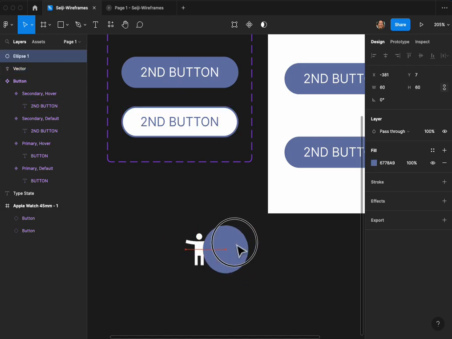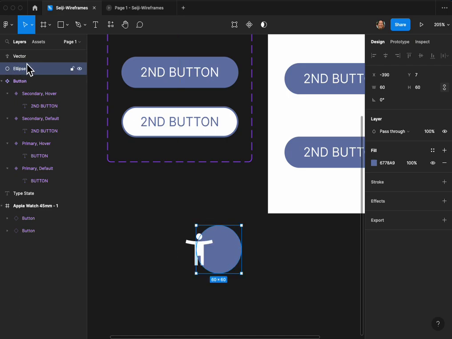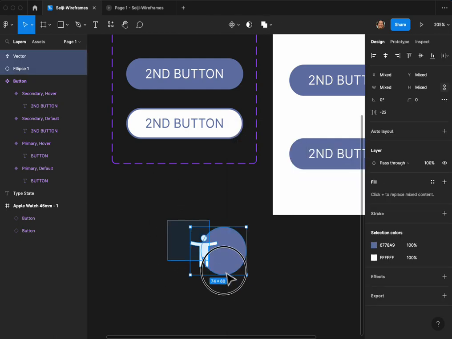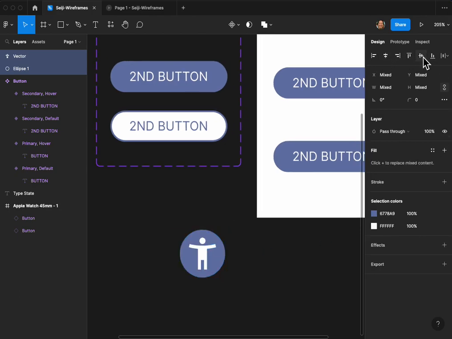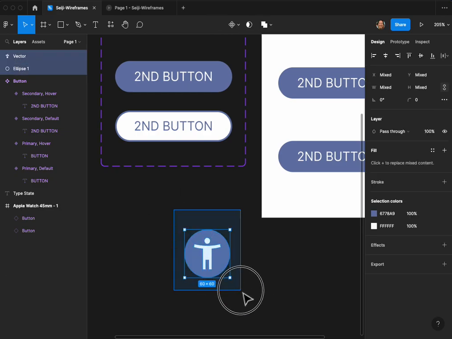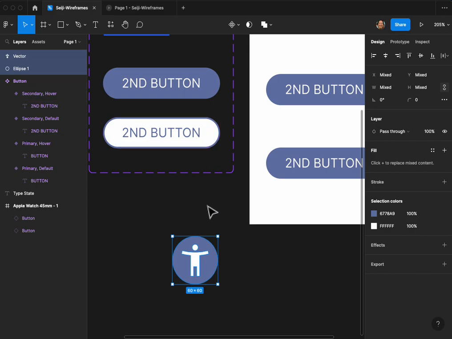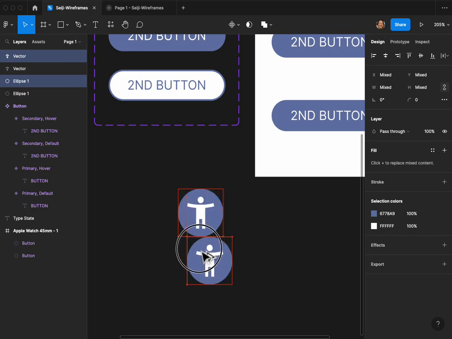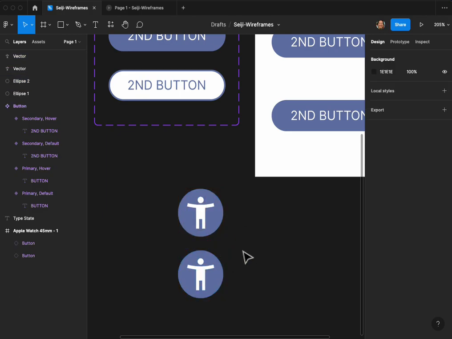I don't want it to be hidden behind the circle, so I can either rearrange these two or do control click and do send to back, same difference. But I'm going to select both the figure and the circle and use the align centers to get it all set. Looks good to me.